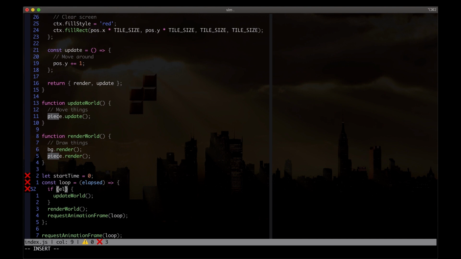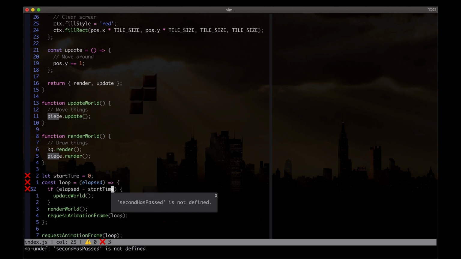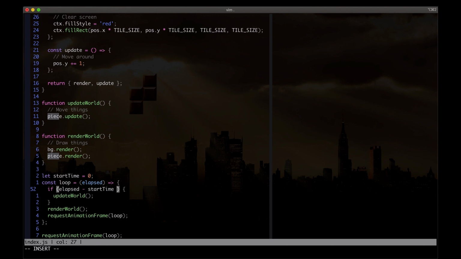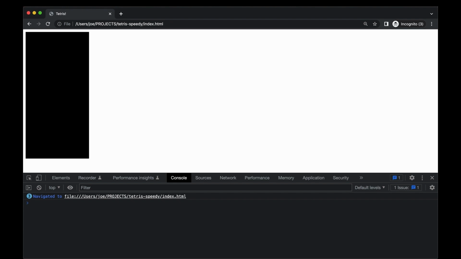elapsed minus start time greater than 1,000, right? So that'll be like, check if a second has passed, and if it has, we want to update the world. Otherwise, we won't update the position. So we'll render it, we just won't update. And now it's like it's waiting a second and then it's dropping.